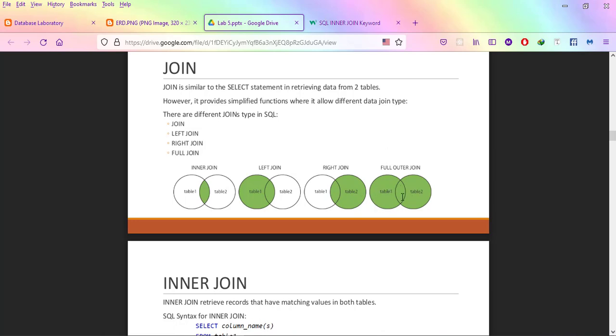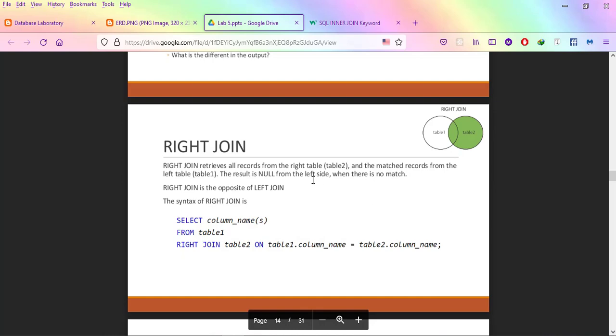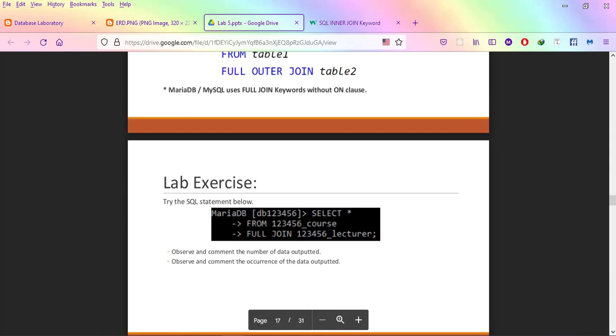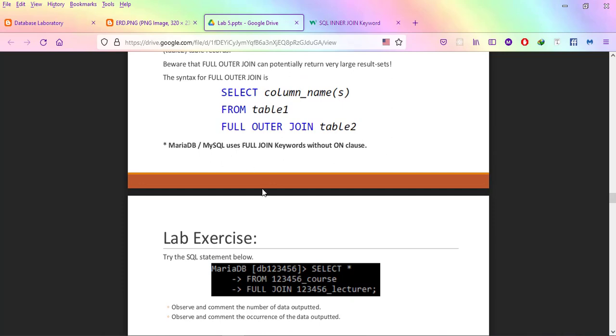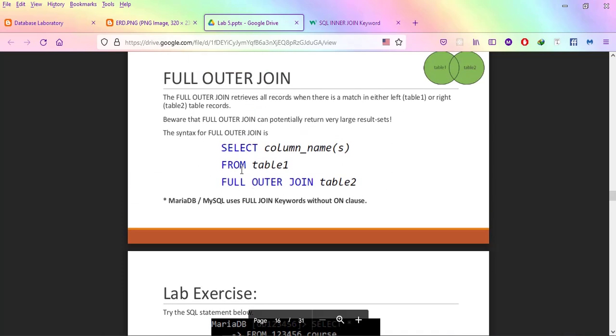This can be a very large data set, so when you want to use the full outer join, you have to be careful. You have to know whether you really want to use it or not. As you can see here, MySQL doesn't use the ON clause, because MySQL and MariaDB do not support the full outer join. That's why you need to use the full join. The full join doesn't work. Full outer join doesn't exist in MySQL or MariaDB.